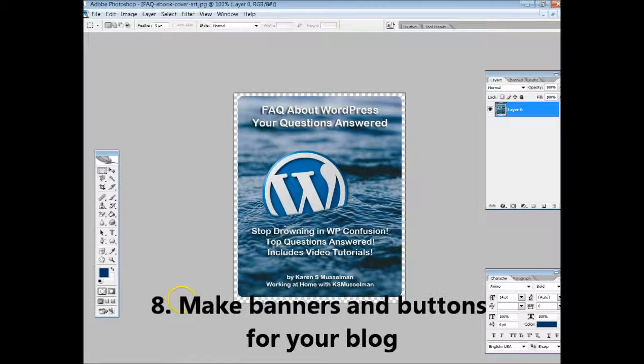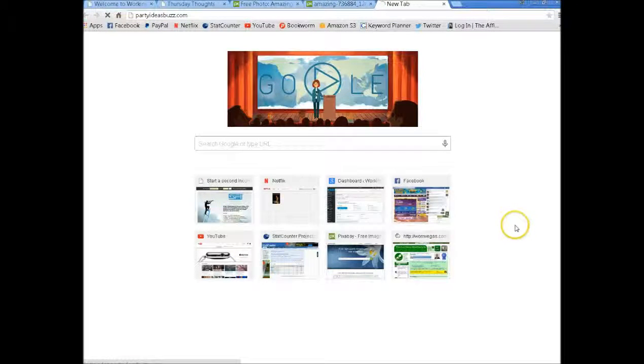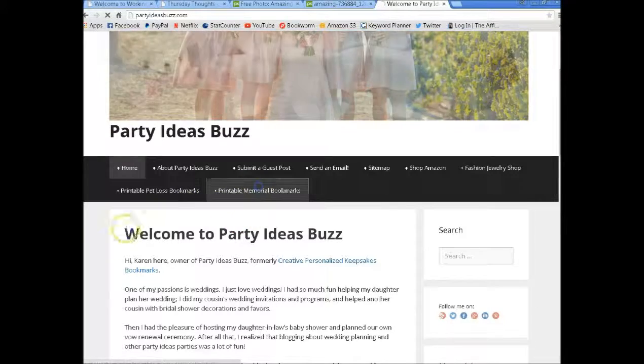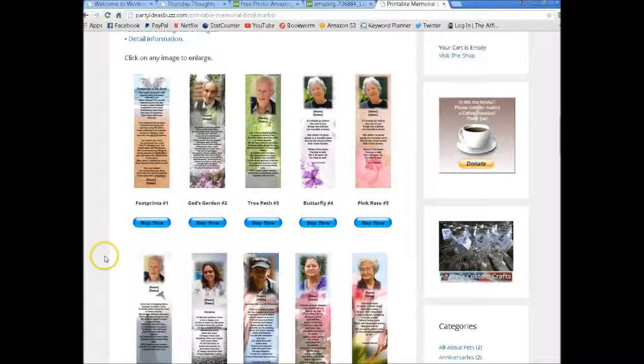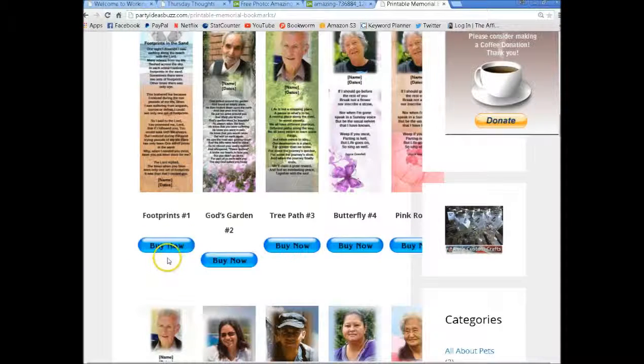Okay, the next, number 8, things you can do is make banners and buttons for your blog. Or I'll go to my other website, Party Ideas Buzz. Now on this website I have printable bookmarks, but I didn't like the Buy It Now button that PayPal gives me. So I created my own Buy Now button.